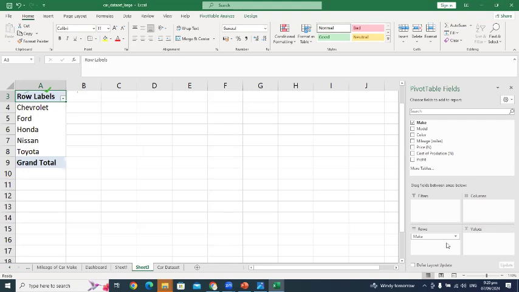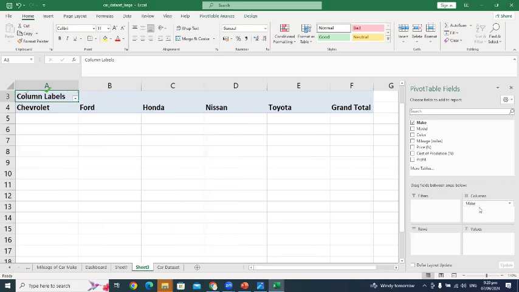But now let me take it back to a column. Let me put it in a column. You can see now it's a column. Now Chevrolet is in column A, Ford is in column B, Honda is in column C, and so on and so forth. I can decide to leave it anywhere. Let me leave it in columns.